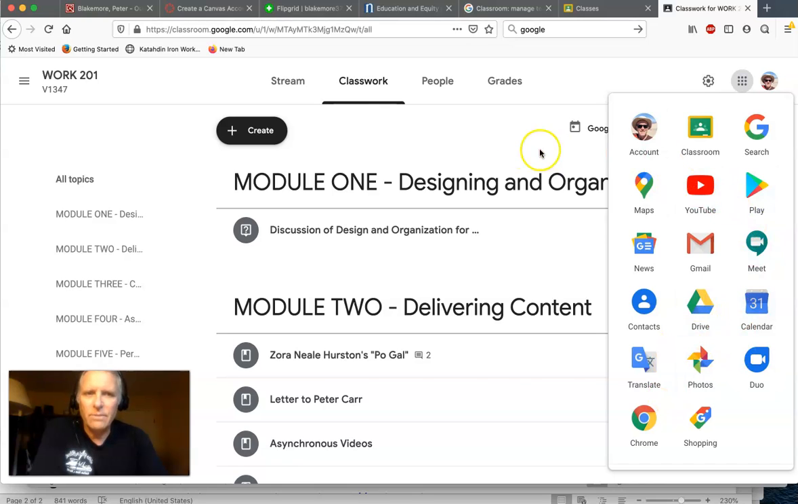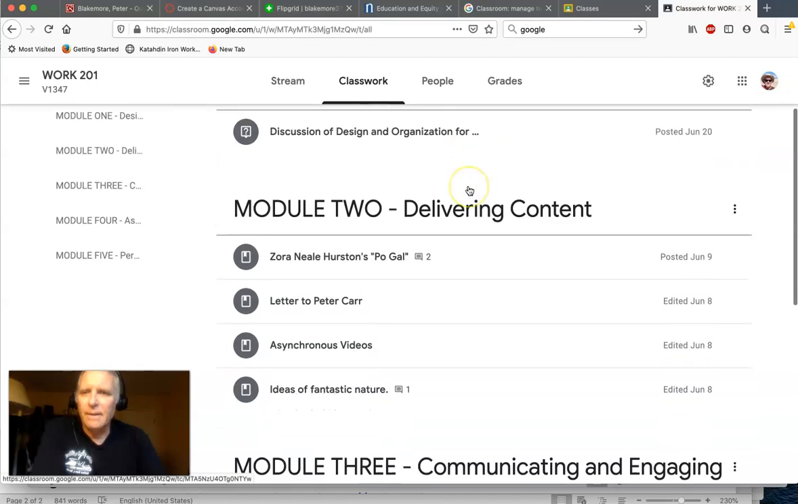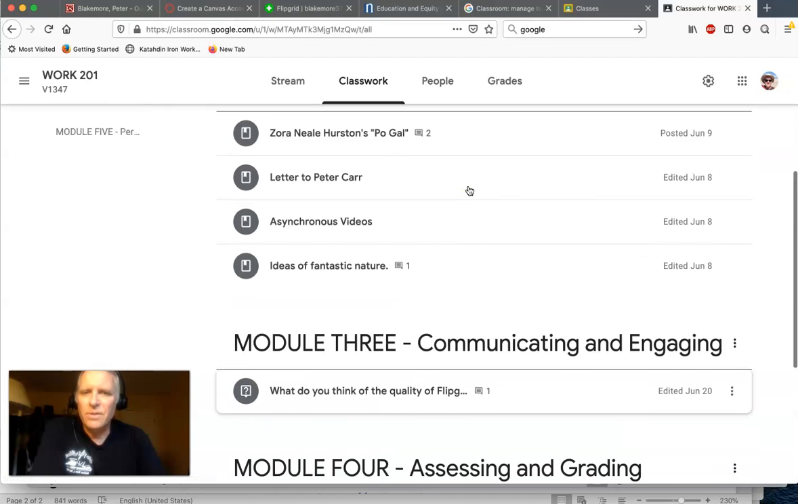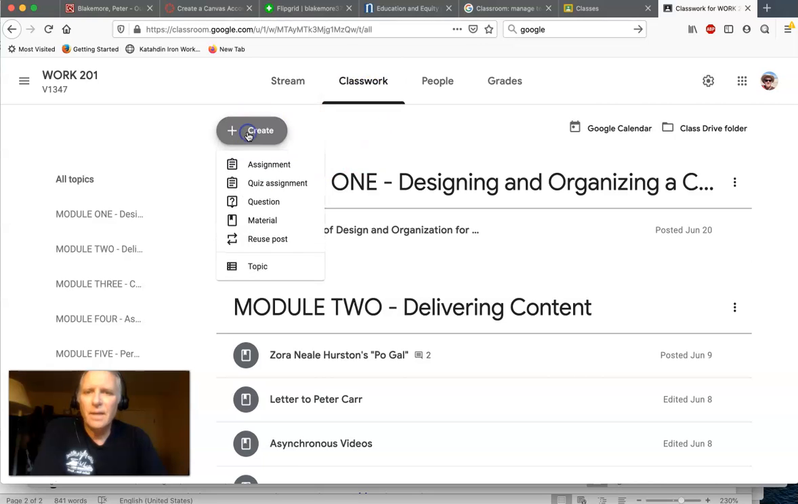So there's Google Classroom right there, and these are the modules, and it's very simple, very straightforward, and when we look at Canvas again in a little bit, I think you'll see that maybe Google Classroom is kept more simple because it's easier to manipulate and work with, but it also cannot do a lot of things that you can do with Canvas. But anyway, anytime you want to create something, you go right here.